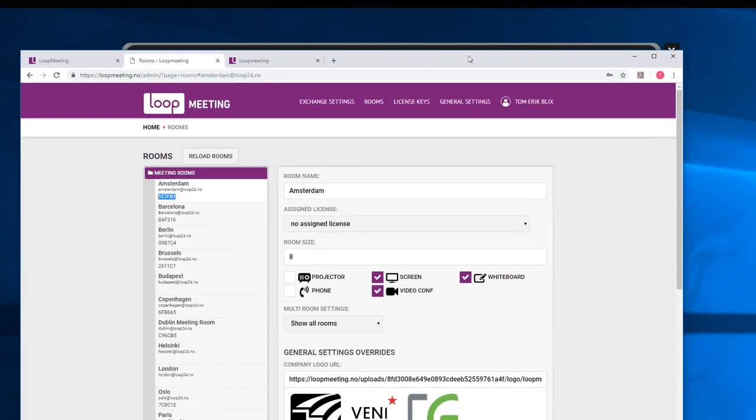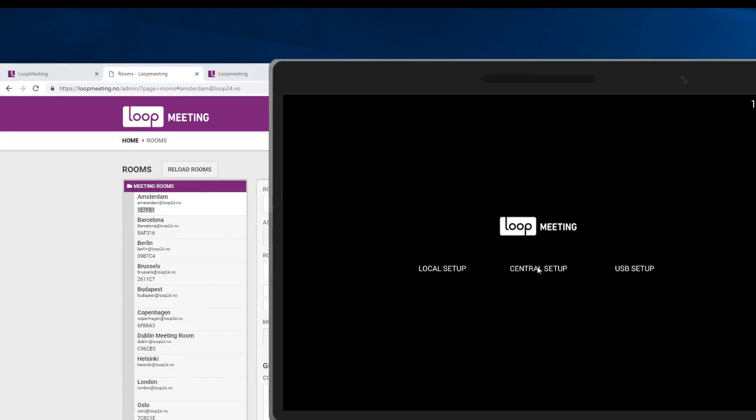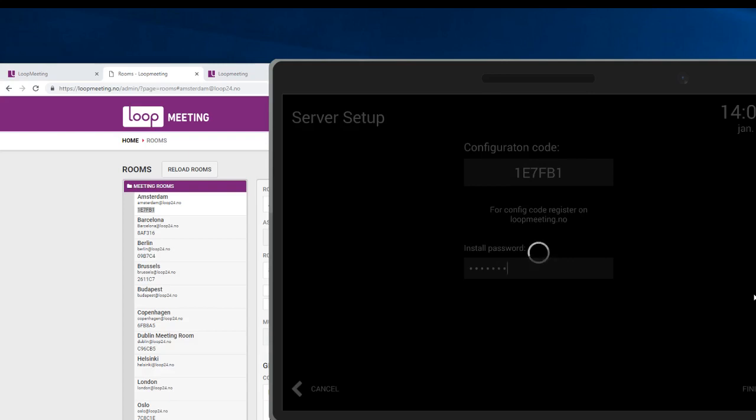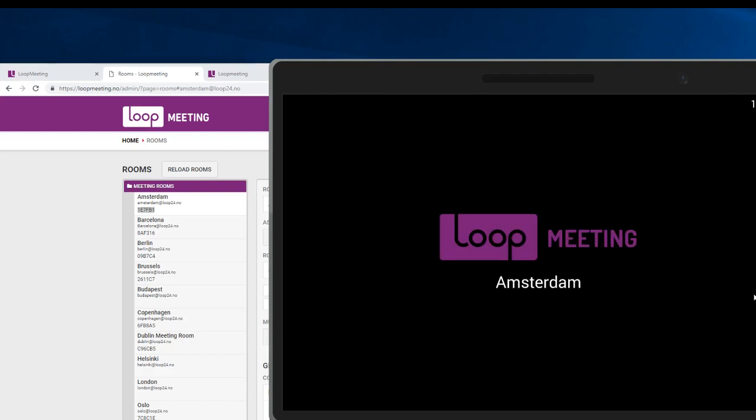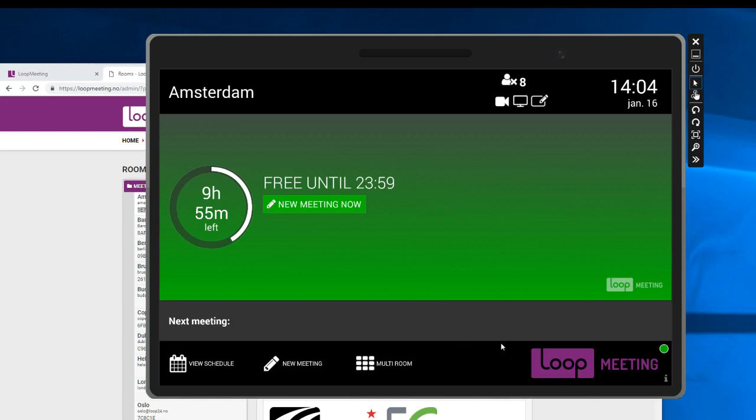So if I go to my panel, so here's my panel, and I will choose the central setup. I will use the code, and please note you have to use capital letters. So this is the code for the room, and then there's the password. Then I do finish. And basically what it does now is download all the settings that you have set up on the website and sets up your panel. So here it is. All your settings are done.